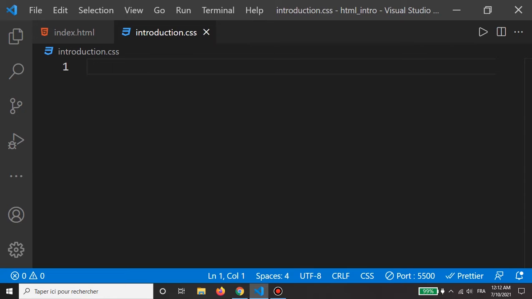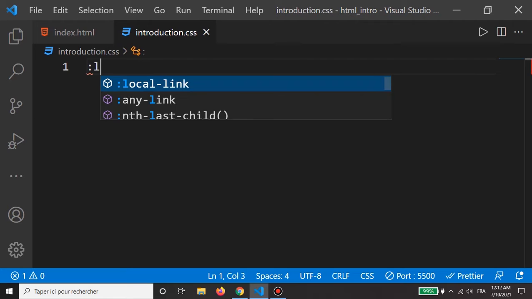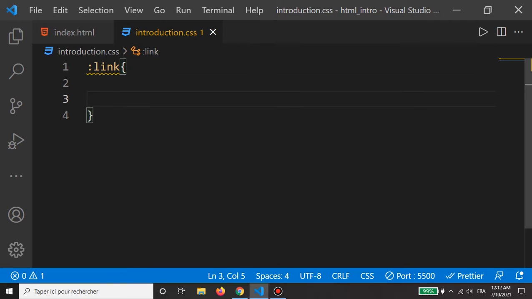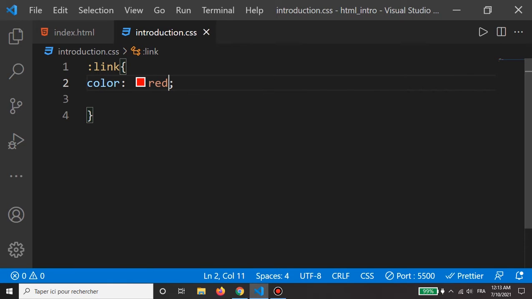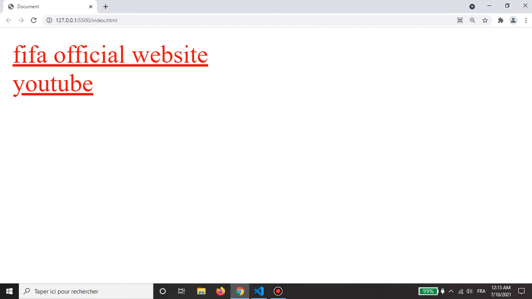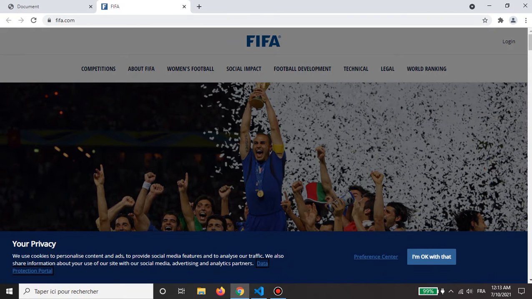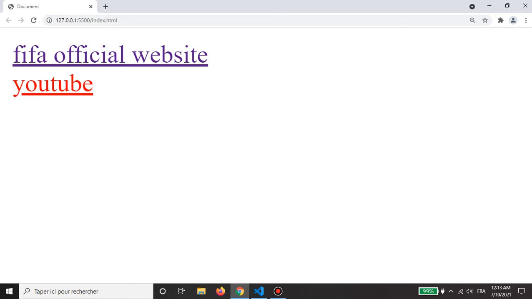We're going to start with the :link pseudo-class, which applies styles to all links that haven't been visited. Start with the colon and link. We're going to change the color, say red. Now back to the browser, and to check this we're going to visit the FIFA official website. Let's go back to our page, and here the styling has changed.